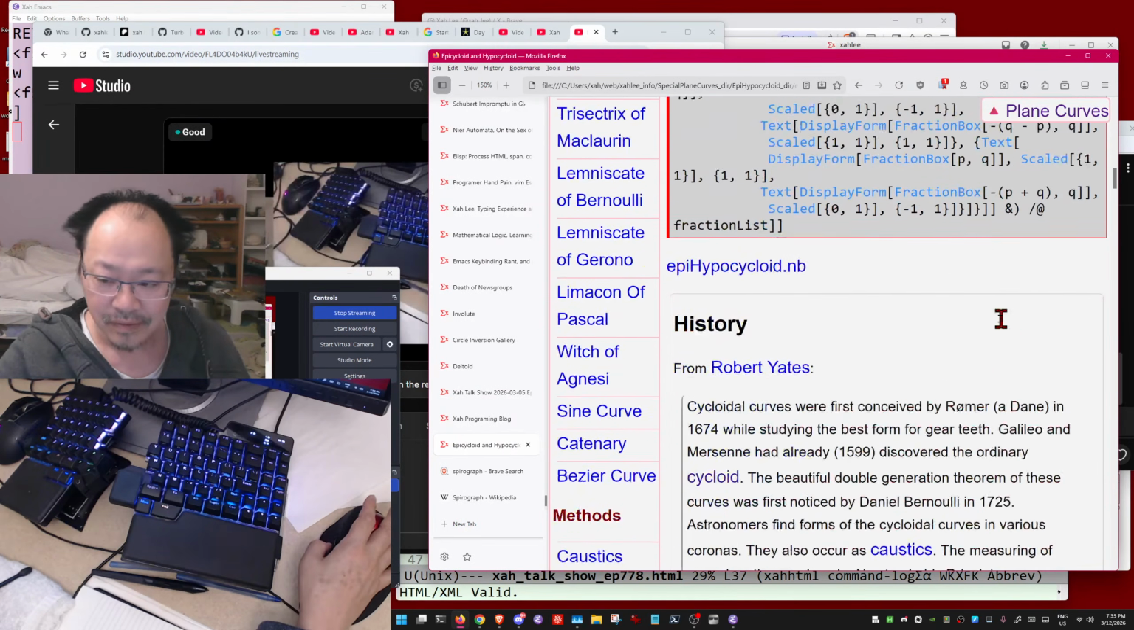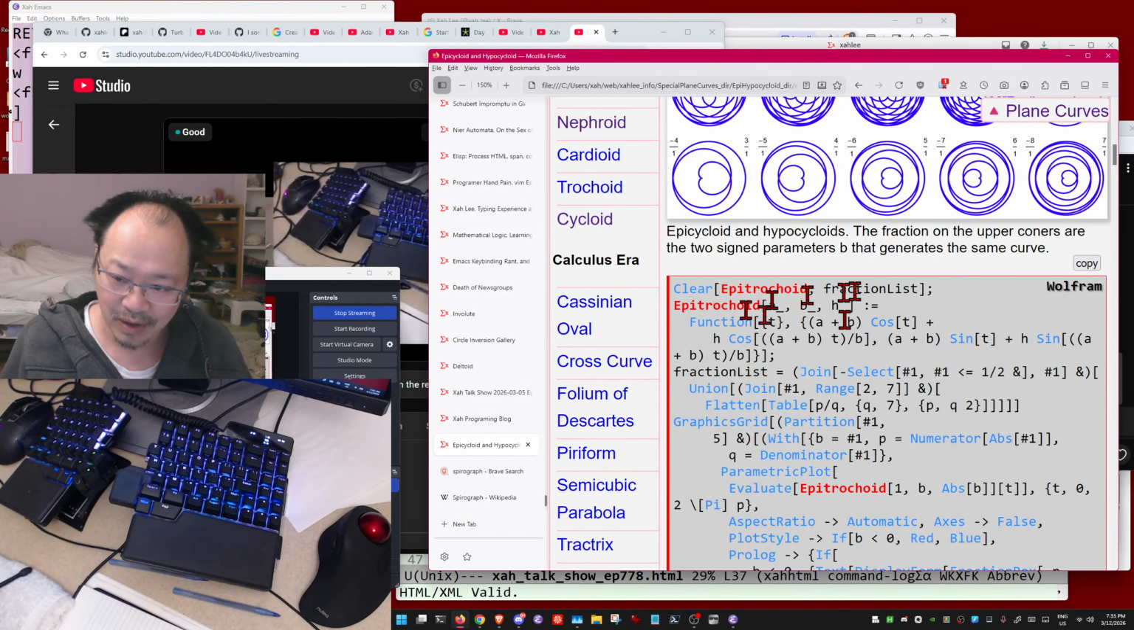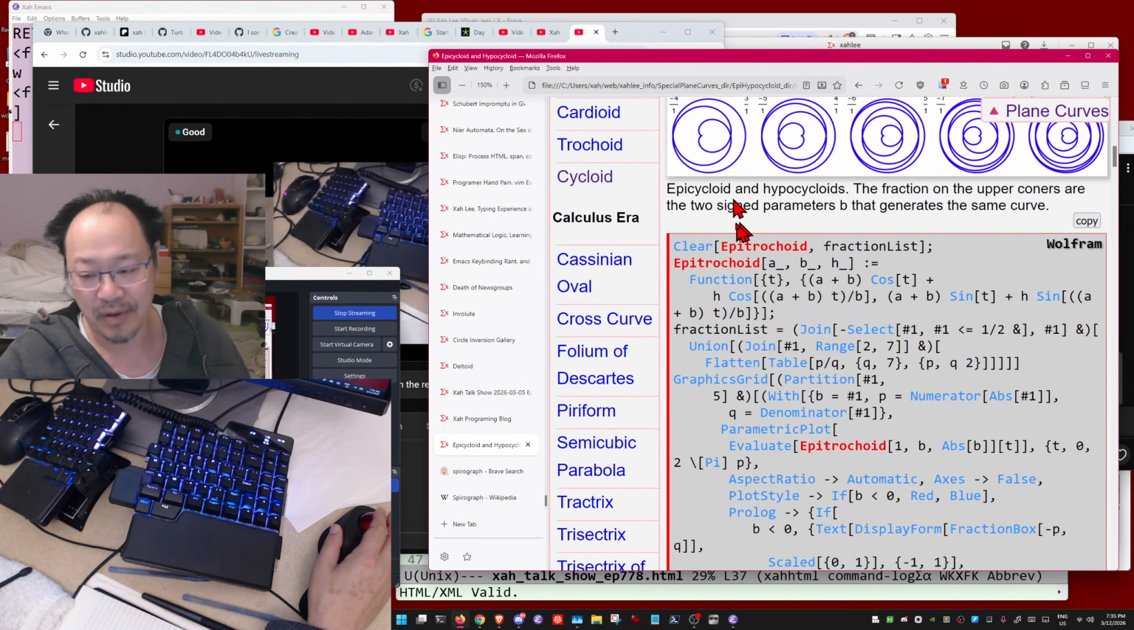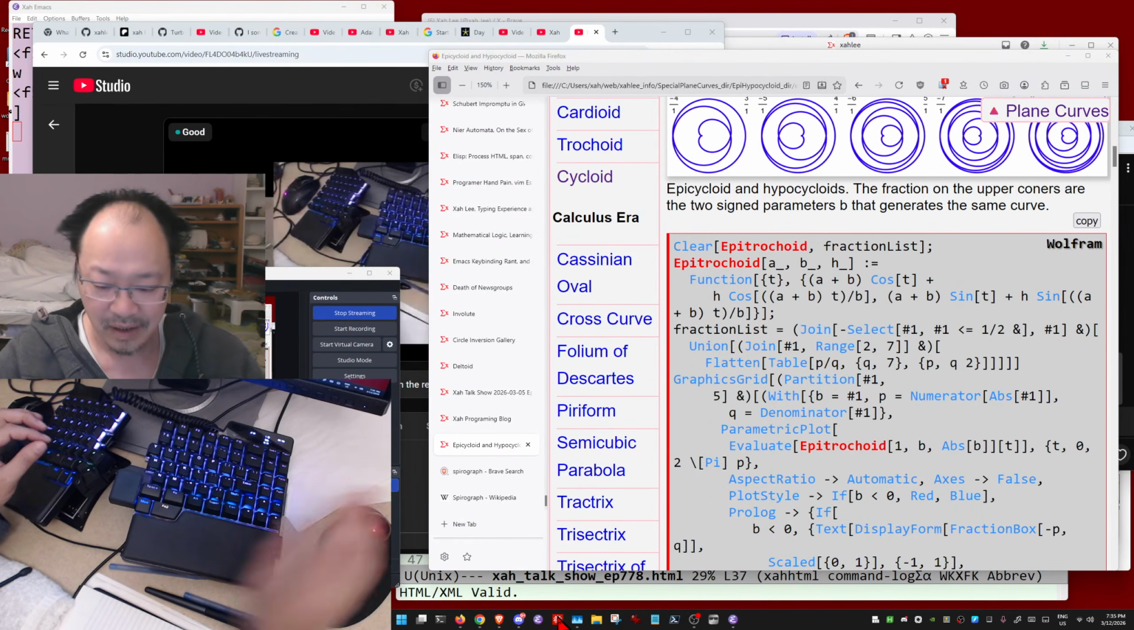Okay. So you can see we got a code in Wolfram language. For example, let's copy the code and start Wolfram language.